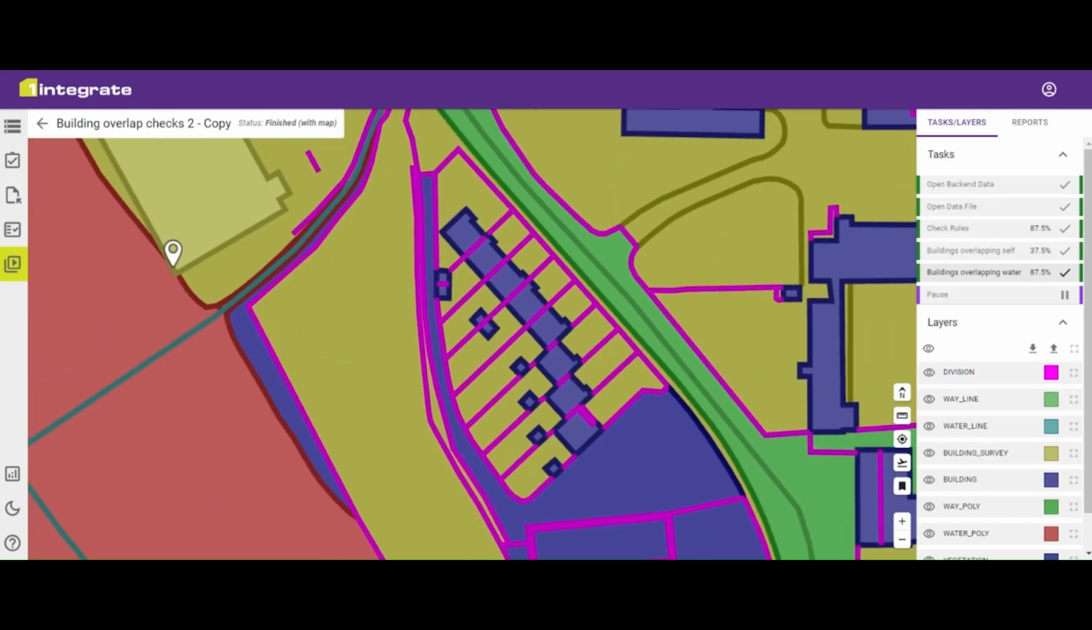That's it for the map viewer within OneIntegrate. I hope you will find this a useful feature.